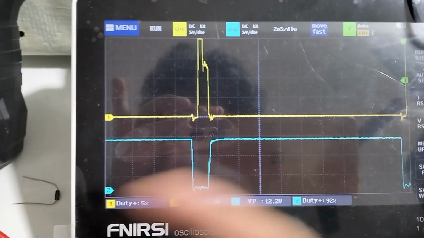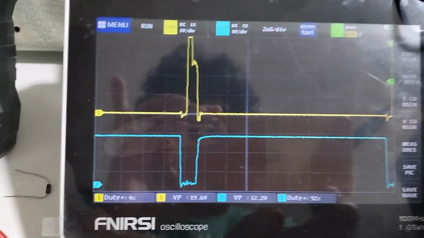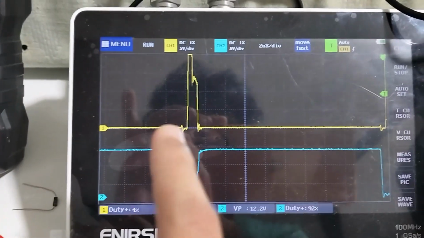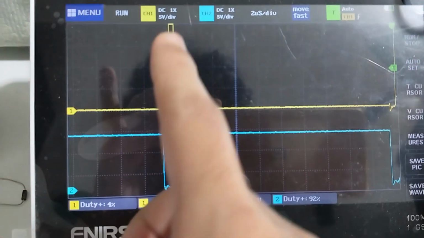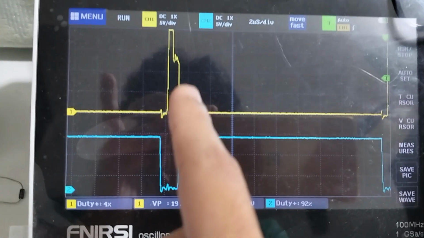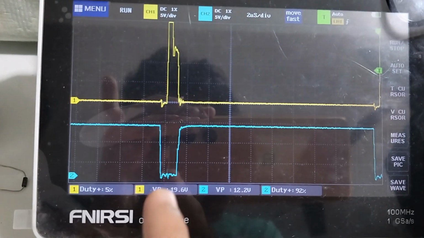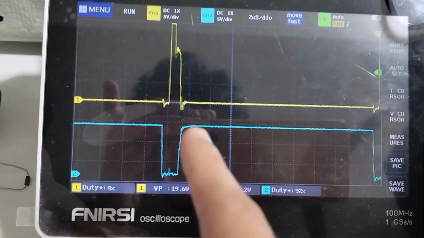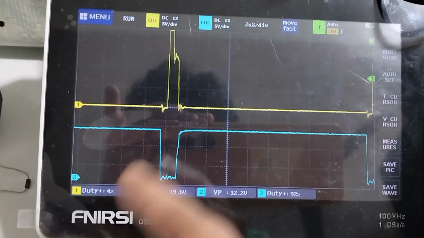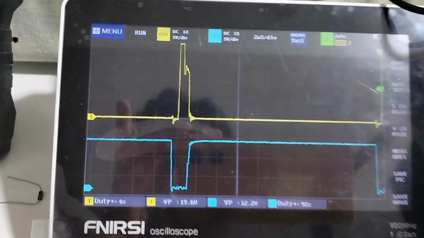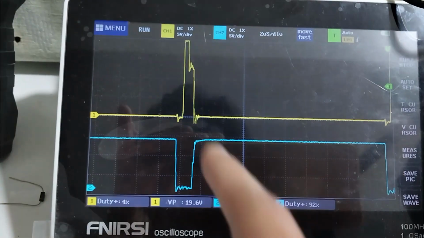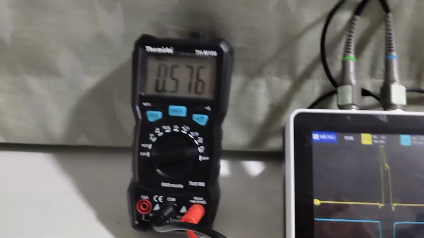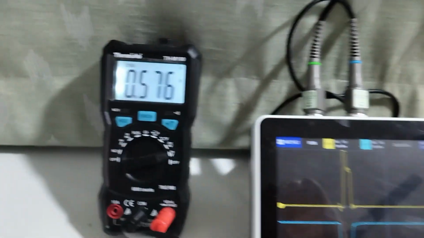I'll probably disconnect this power circuit later and just show you the PWM, so that you can see it without ringing. But currently you can see the yellow one is for the top side switch, which is for the buck. And the blue one is for the synchronous switch, which is replacing the diode. So currently we have only about 5% duty on the top side switch, so you can see the output is about 0.6 volts.